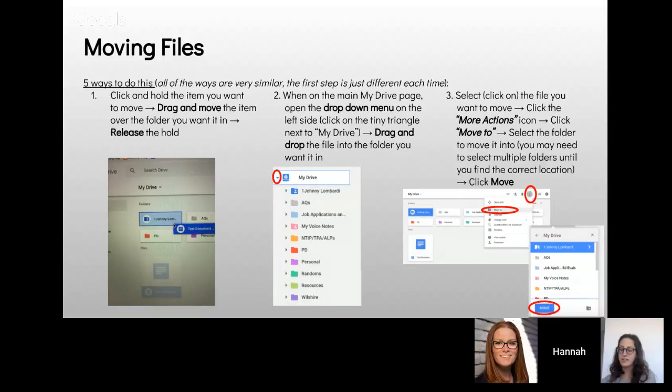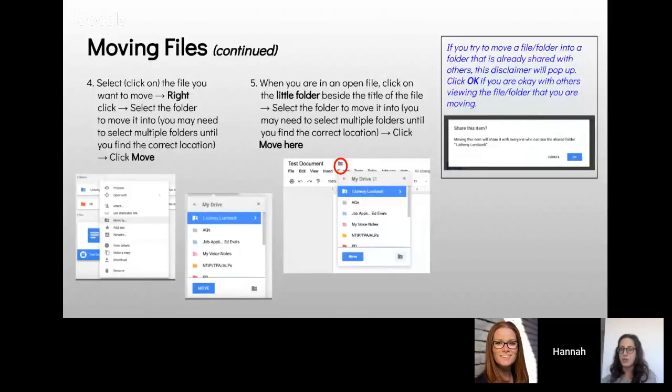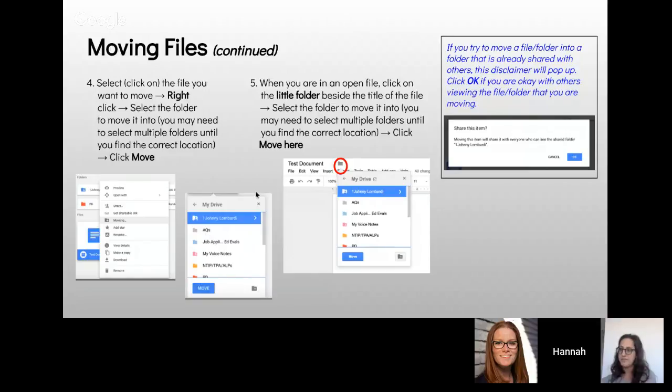All right, the next 2 ways, again, very similar. We're doing that right click. So if you want to move this test document, you right click on the document, click Move To, and again, this little pop-up will appear for where you want to move it into. And you just keep clicking on the folders until you get the right location.